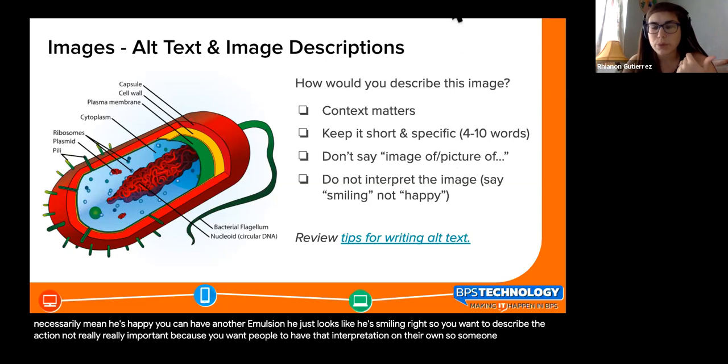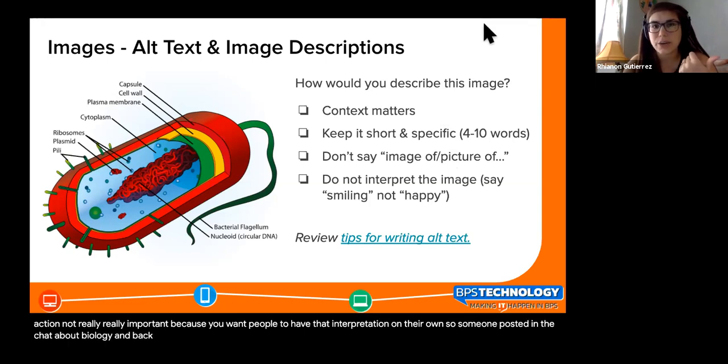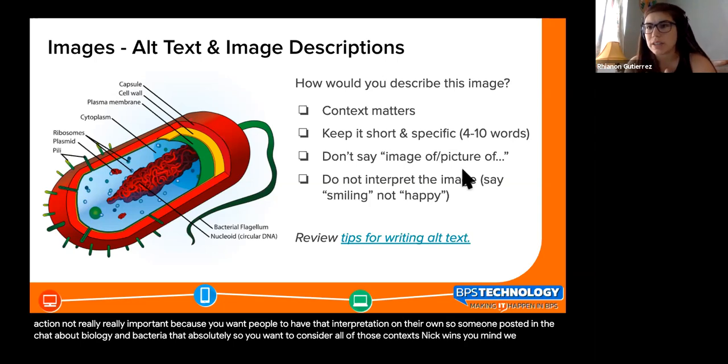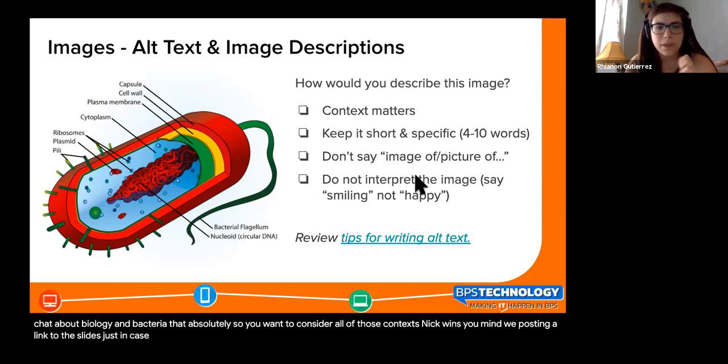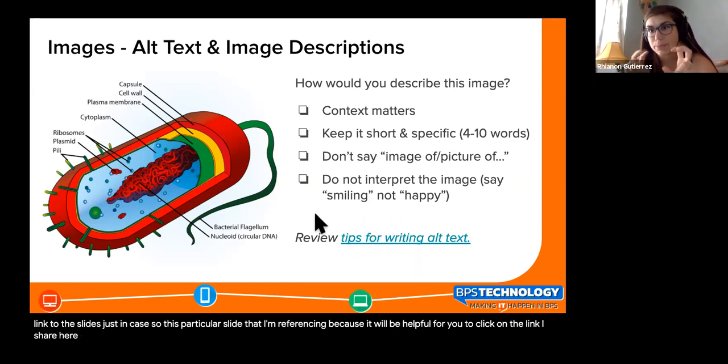So someone posted in the chat about biology and bacteria, that absolutely. So you want to consider all of those contexts. Nick, would you mind reposting the link to the slides just in case? So this particular slide that I'm referencing, because it will be helpful for you to click on the link I share here on tips for alt text.